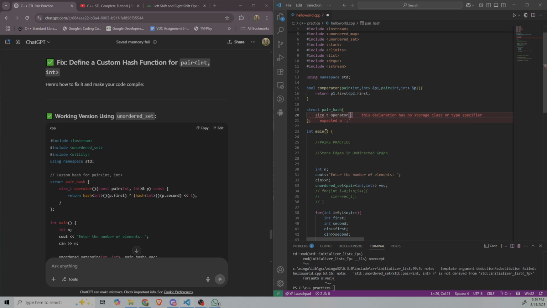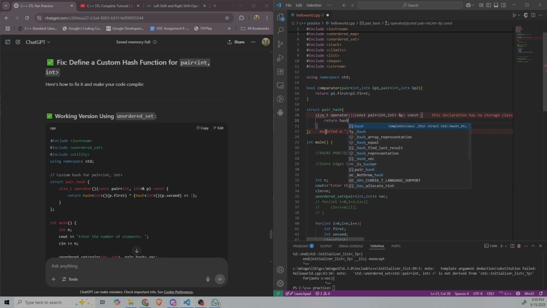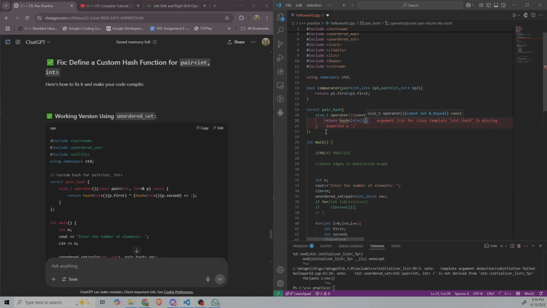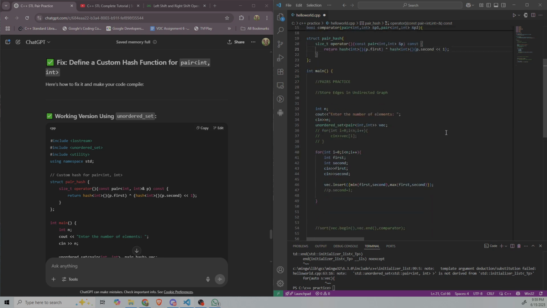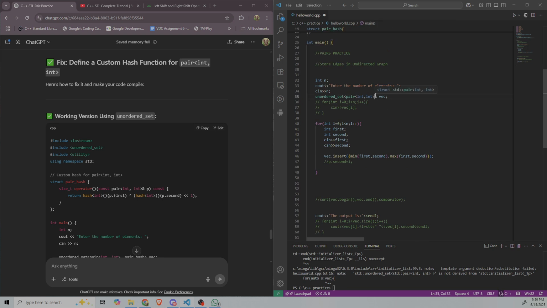Underscore t operator. We have to pass in a constant pair, and the output should also be constant, and then we return the hash of both. First, taking a XOR of both of them, here first, and second, which we will left shift by one. You can shift it if you want, I don't mind, but you can left shift on it. So basically multiplying it by 2 to the power 1, and now this should work just fine.